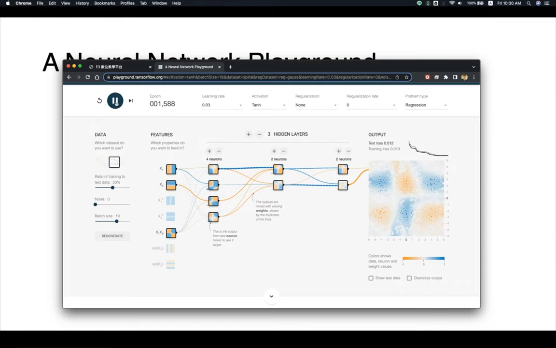Okay, so I highly recommend you spend some time playing with this, using your creativity and your intuition about the data and the model to create some very nice model fitting. Okay, any questions so far?